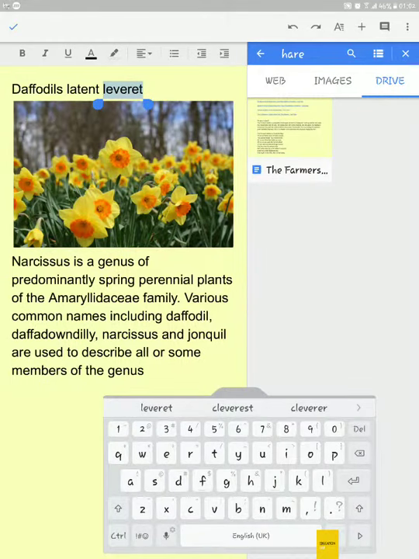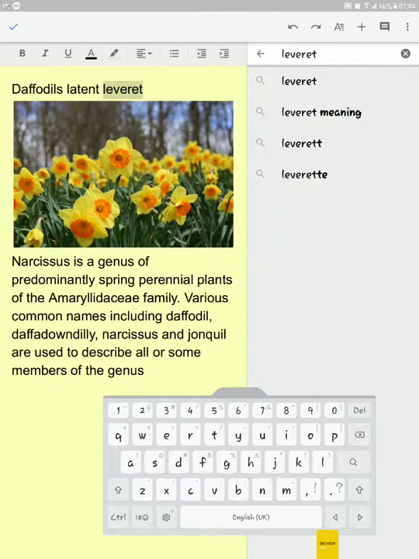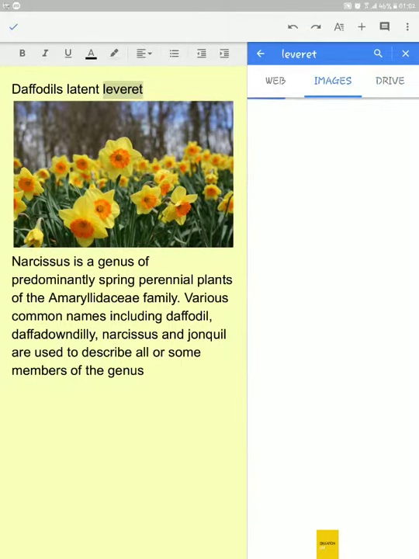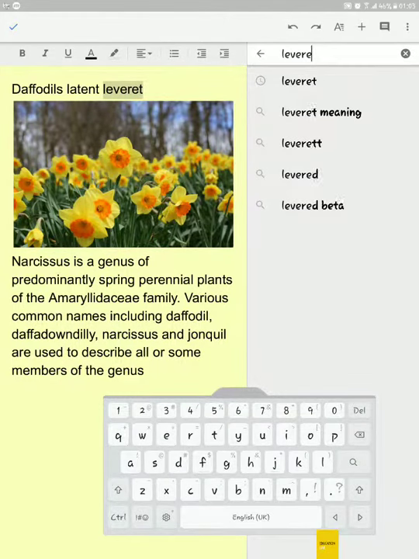There's just so many things you can see. You're looking at this kind of functionality here. You're seeing everything it can do. I can paste that in there. Copy that. And again, it comes up with things. I can go into the images. I can go into the web. Leveret. I can find out what the word means. This is a lot of packed in functionality. Here's one that was particularly useful today.